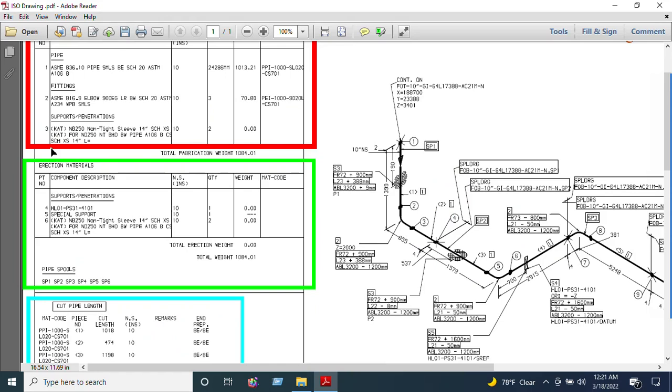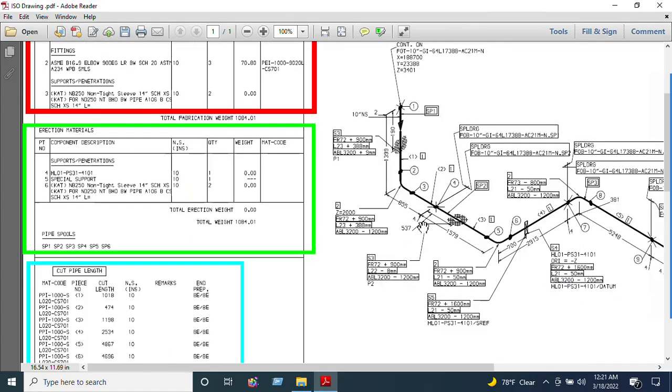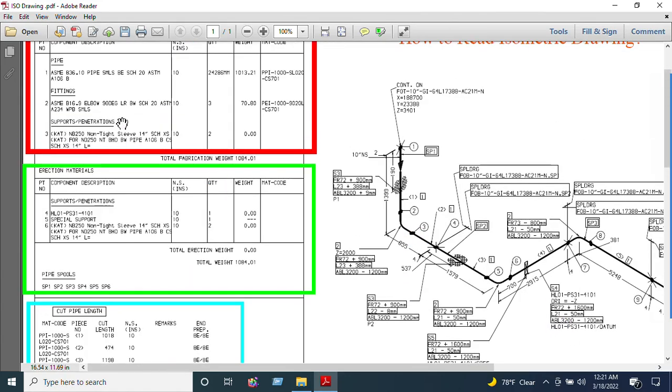Then the third point is 3, support penetration. So what is the support? We can see S3, S3, S3. The meaning is supports, and penetration-type supports are available here. So we can see from here penetration, penetration, penetration. These are the things mentioned in 3. So this is the detail for penetration. Then we go to the erection material.